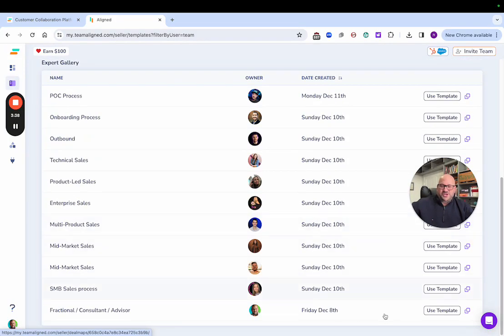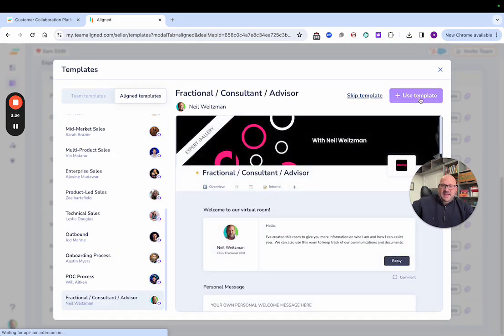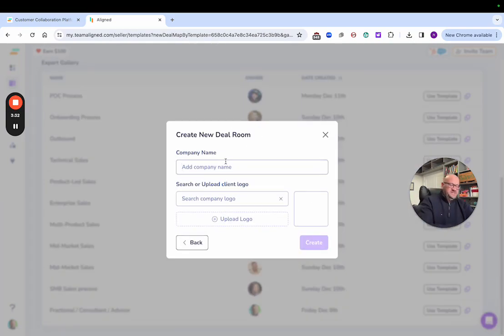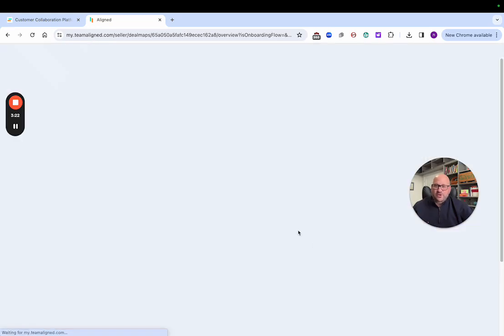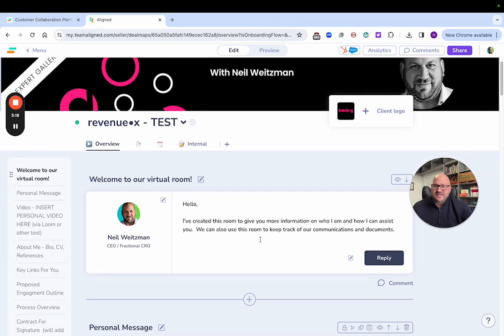And really quick, I'll show you how to use it. If you click on Use My Template, I won't do every step, but you put in the company name, pick a logo, and the logo would show up on the right here. You'd create a room. Super easy to use, even people like me can use it.